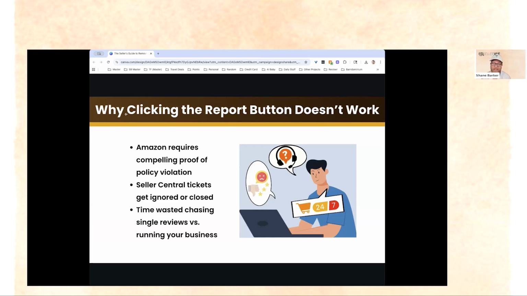Also, Seller Central tickets get ignored and get closed. We're very, very familiar with this because when something gets closed and Amazon doesn't do anything, we just file another case. And the reason why we feel comfortable with that, and the reason why you should, is because you're actually filing on reviews that should be removed, that are against Amazon's own rules. So somebody used the F word in a review, guess what? That review should be removed, and everybody at Amazon should agree with that. You just got to find the right person that is going to be able to get that removed for you.